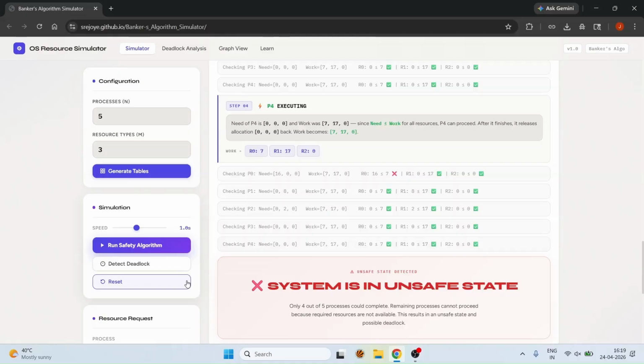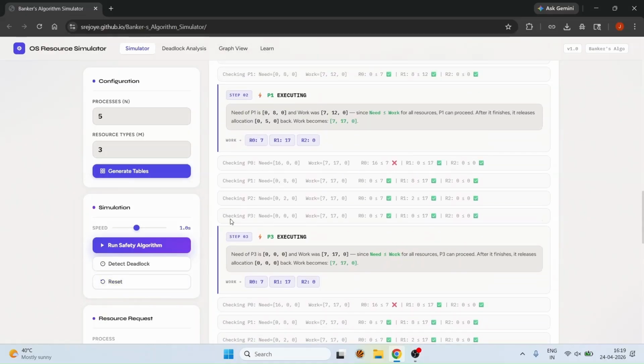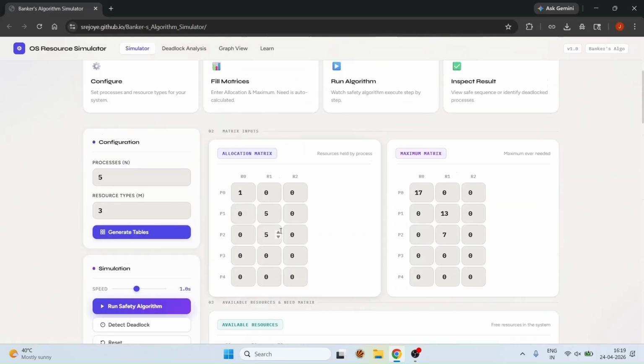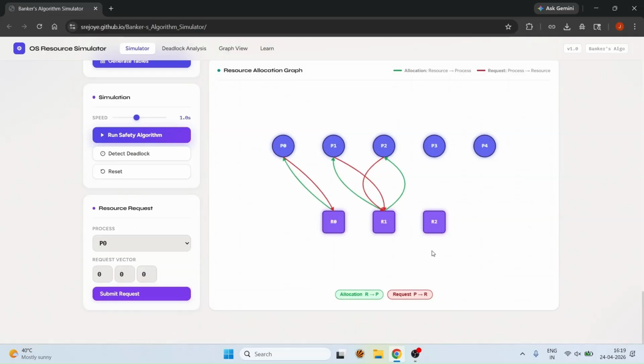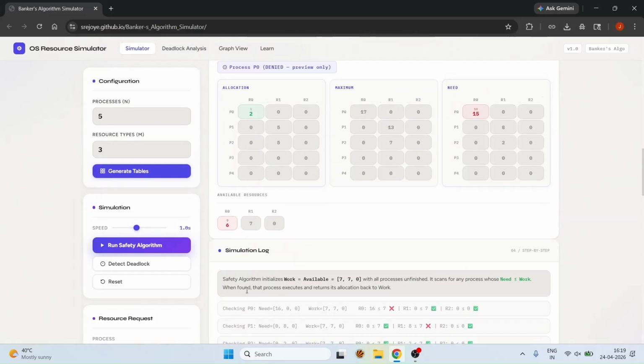In a real system, processes request resources dynamically. Let's say process 1 requests additional resources. The system performs 3 checks: the request should not be greater than need, the request should not be greater than available, and the system must remain safe after allocation. If all the conditions are satisfied, the request is granted. Otherwise, it is delayed. This ensures that the system never enters an unsafe state.